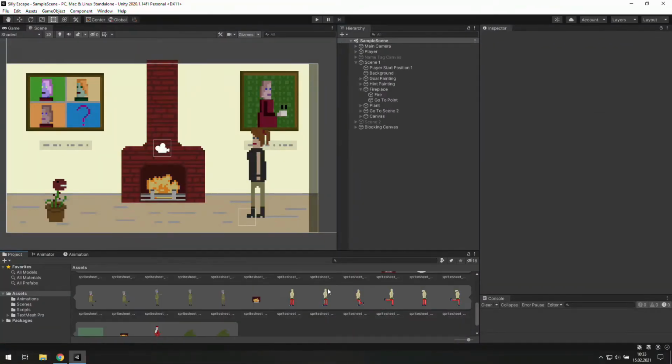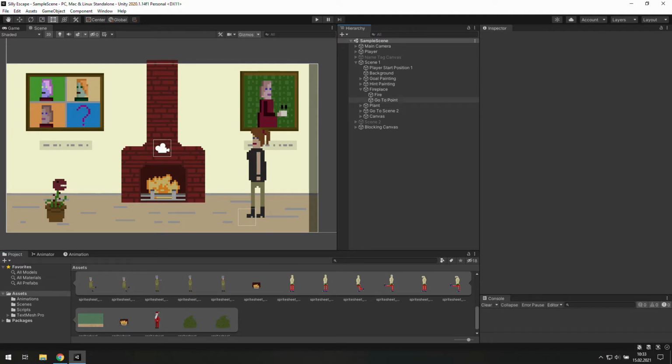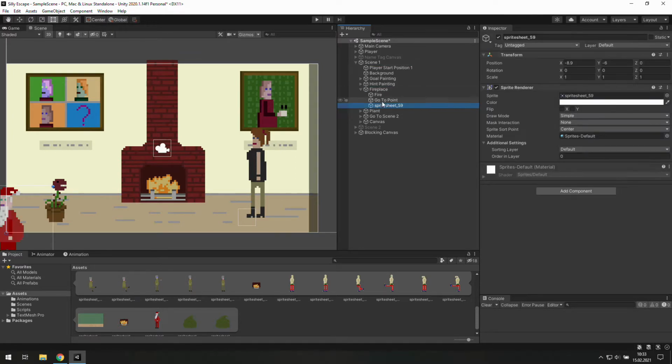First we need to find Saanta. Then we just grab him and use him as a child object of a fireplace. Let's give him a name, let's flip him, and let's move him a little bit closer to this fireplace.